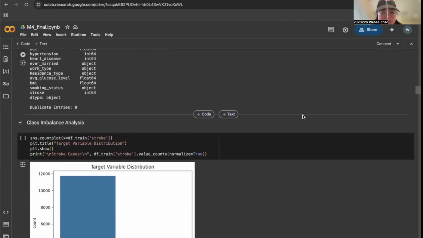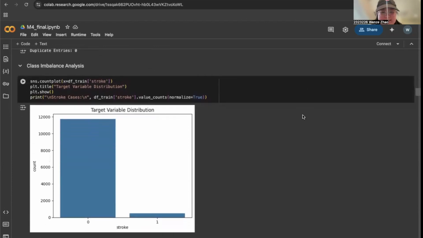the distribution and observe a significant imbalance between the stroke and non-stroke cases. To address this, we applied SMOTE in later code to generate synthetic data points for the minority class. Without this step, our models would have likely been biased towards predicting the majority class, leading to poor recall for the stroke cases. By resampling the data, we ensure that the model could learn meaningful patterns from both cases.